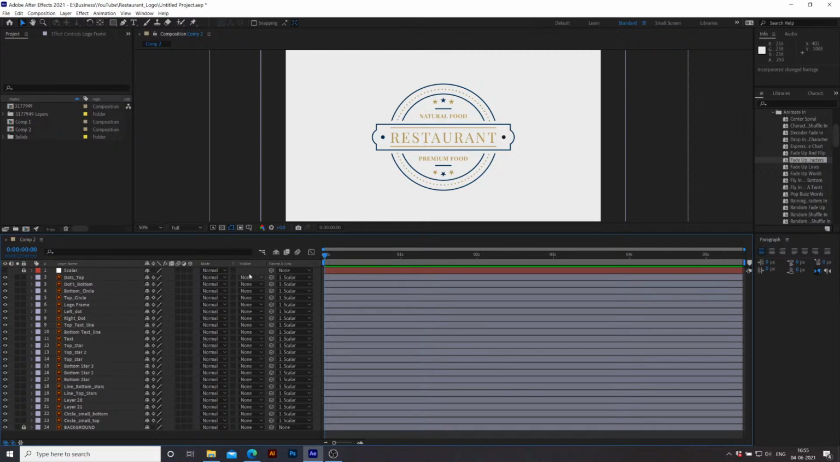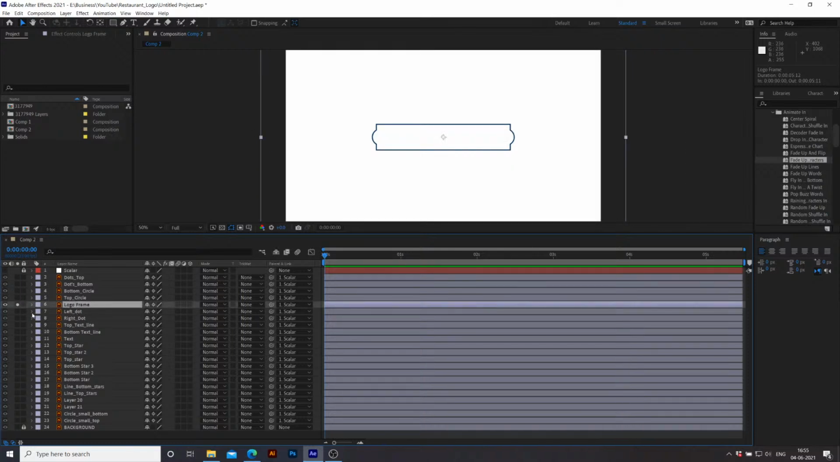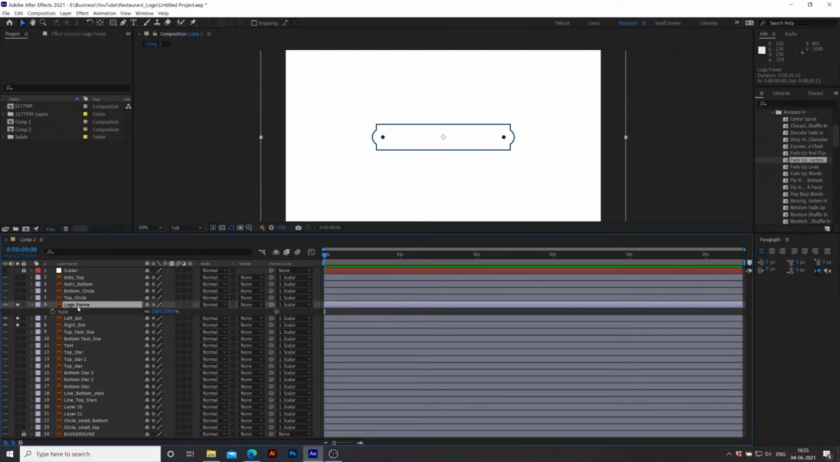So I have separated all the layers in Illustrator already, and let's see how we can approach it. We have a logo frame here. Let's just animate it first, I guess. So I'm just going to solo it, and these are two dots. I'm going to solo them as well. So I guess just scale it and rotate it as well.